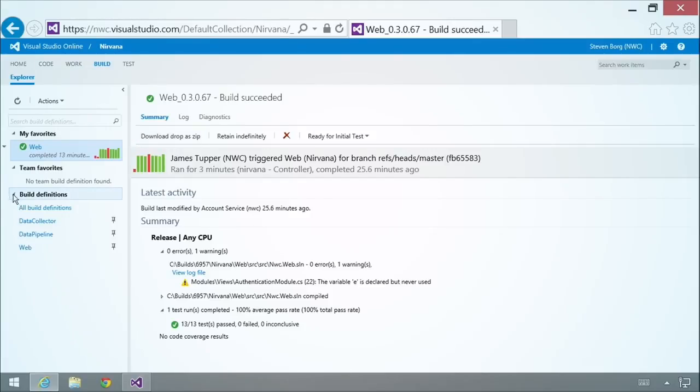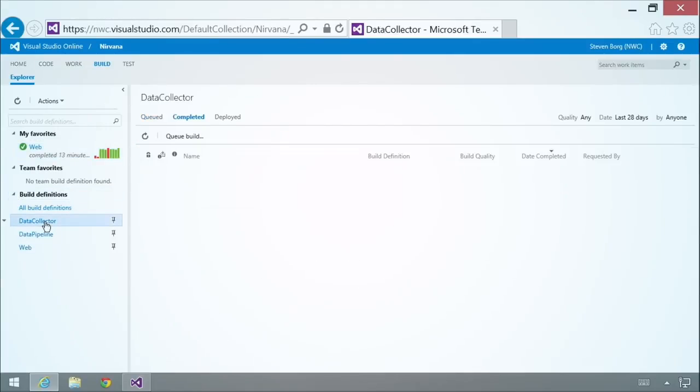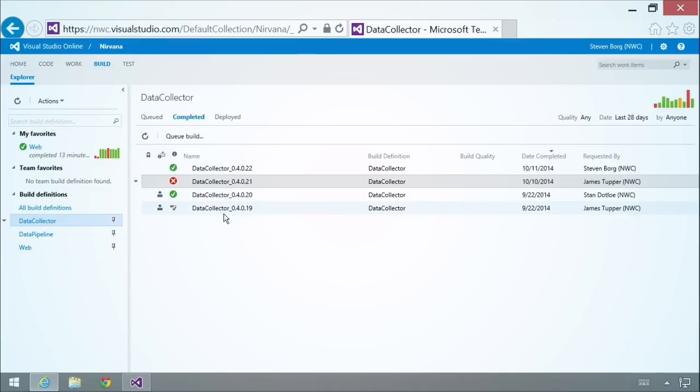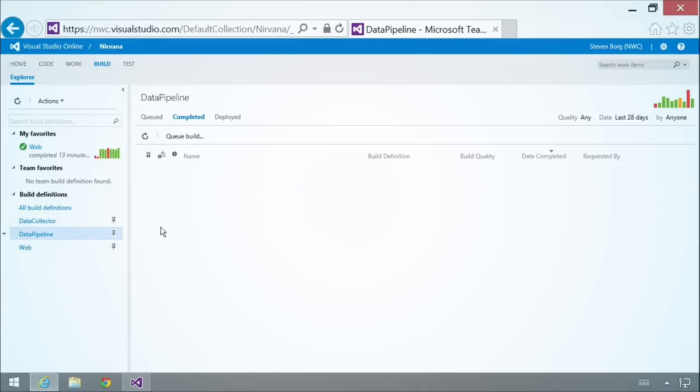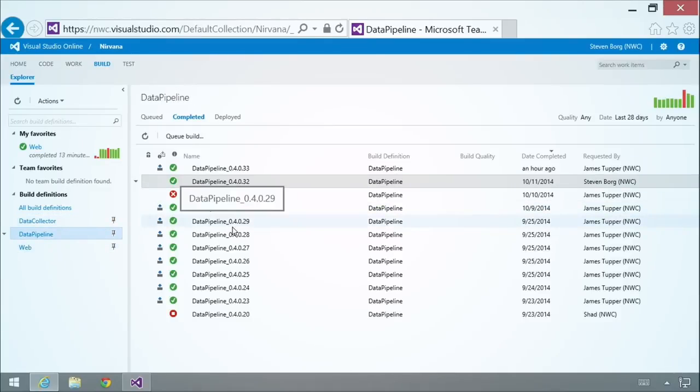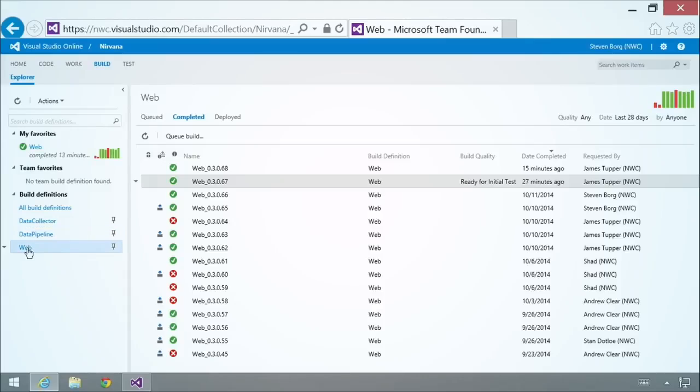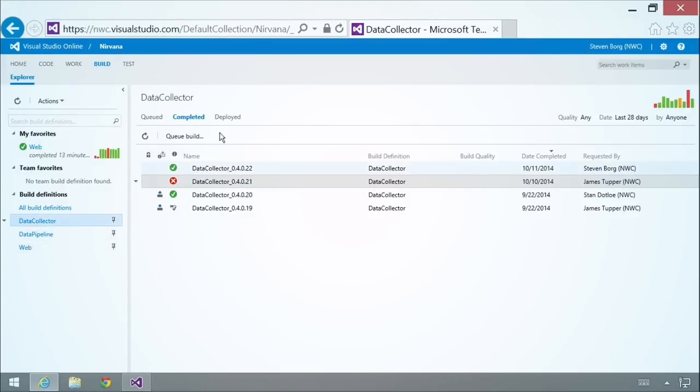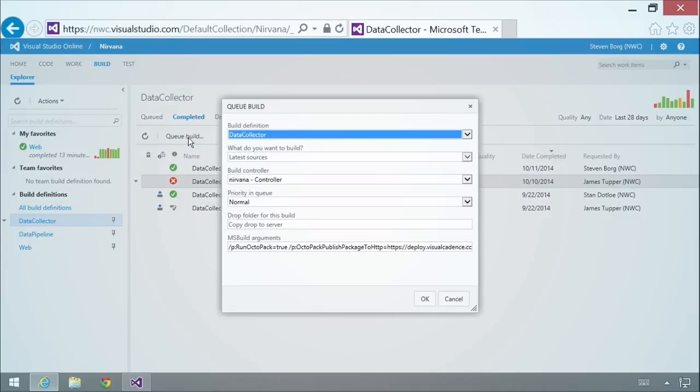There's a lot of other build definitions here. We have our data controller, and we can look at all of those builds as well. We can look at the data pipeline builds and see what's happened there. There's a lot of ways we can do that and see these things online. Now I'm going to go to data collector, and I can queue a new build right from here. So if I wanted to trigger a new build of the data collector, I could do it right from here.